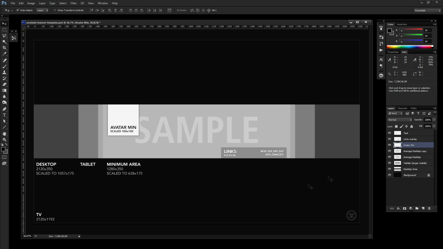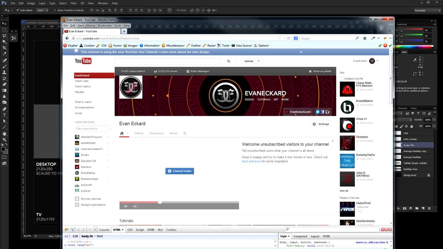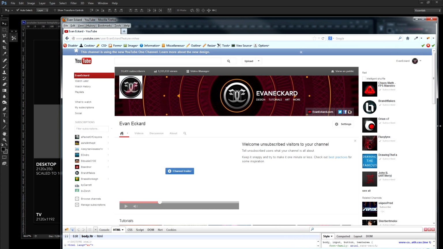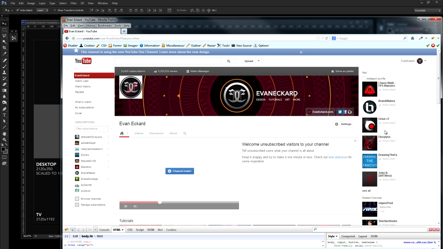Now broken down, this middle stripe is basically your desktop, tablet and mobile areas. Your desktop max width is the width of the banner, or of the entire image. The specs will tell you 2120 pixels wide by 350 pixels tall, but that gets scaled down. So on the actual browser, it is not 350 pixels tall, and the width is not 2100. So the image gets cropped and scaled to around 1058 by 175.